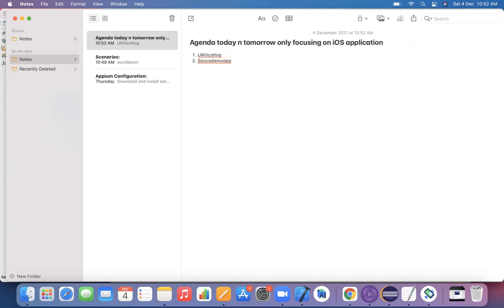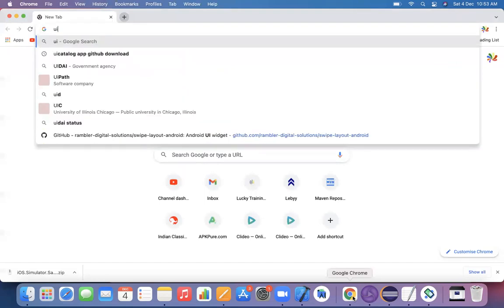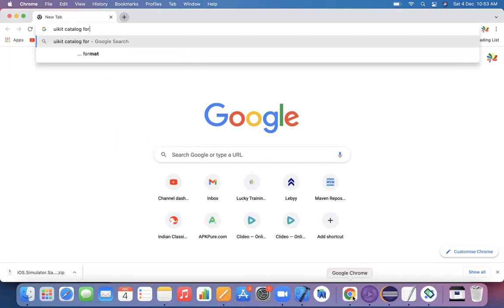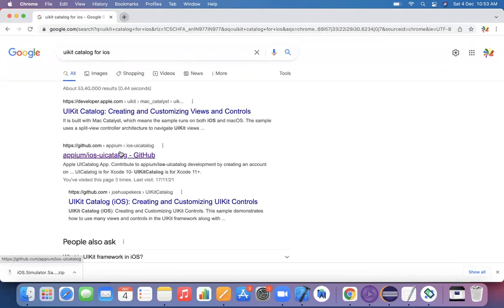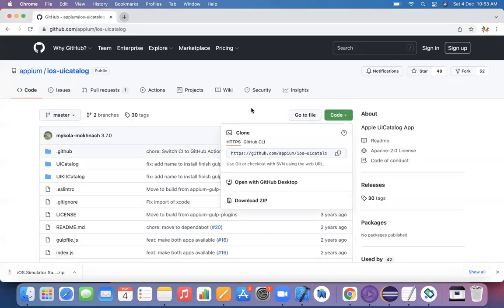And if you come across any other app and you feel that it's a bit interesting, do share a few more apps so that we can explore all those apps. And firstly, I just want to show you from where we need to download this UIKit catalog app. So UIKit catalog for iOS, I'm just searching here and I'm navigating to this GitHub. And from here, I just downloaded this source code.